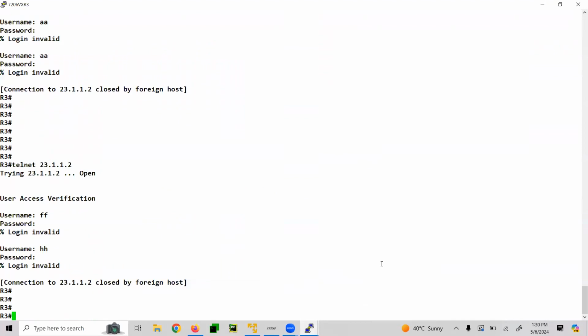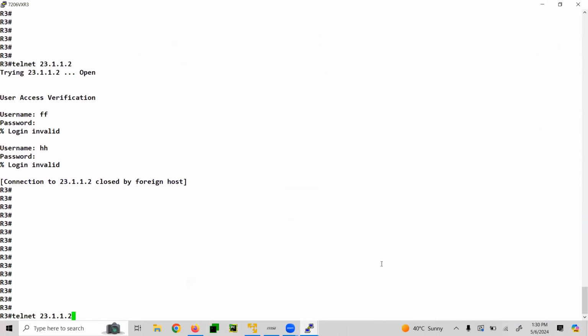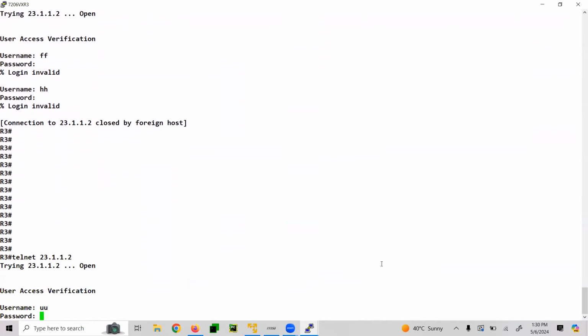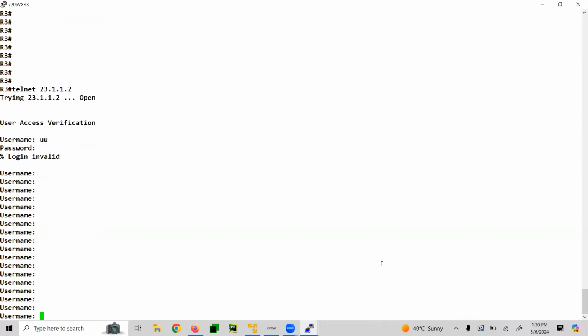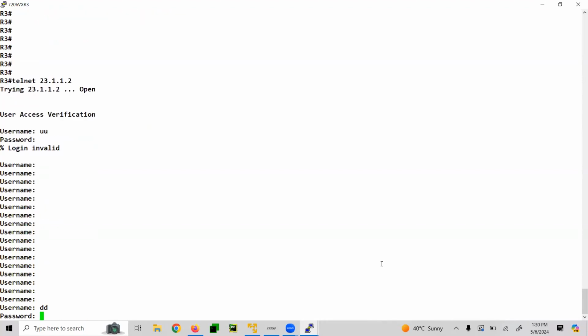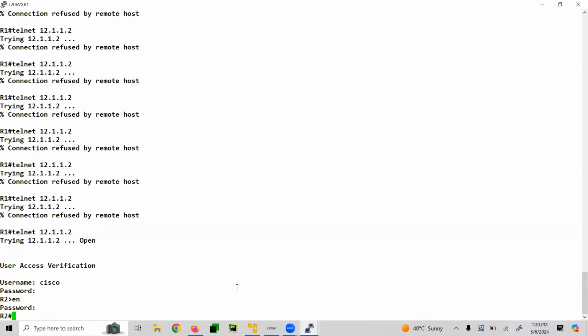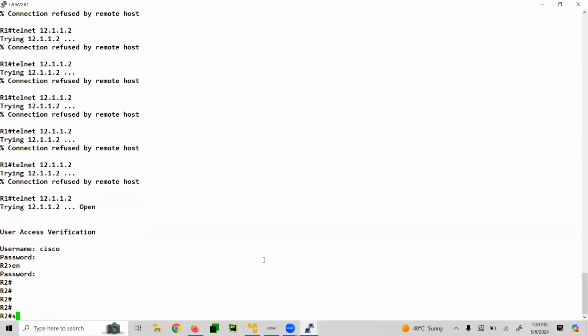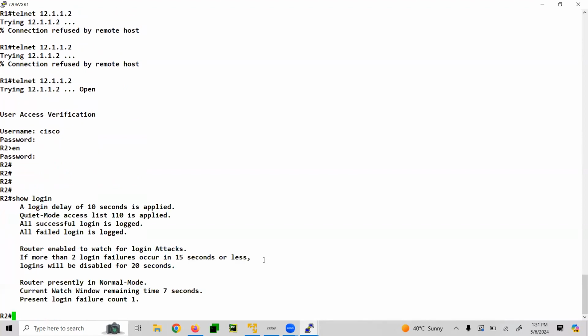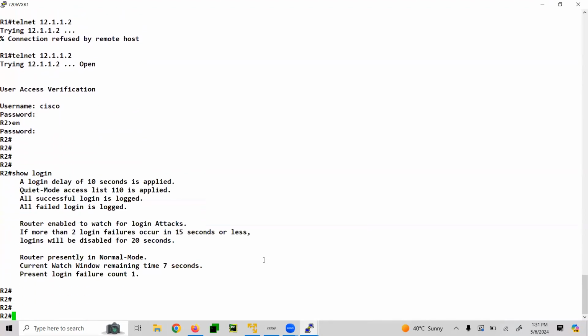Now let's try some wrong username and password this time, and we'll see. Telnet, some wrong username and password. Now you can see I'm not able to see any username prompt. Once the 10 seconds have passed, then I'll be able to see a new username prompt. I'll type another username and password which is also wrong, and now again I'm not able to get the username prompt because the login delay is 10 seconds. Okay, so this was all about the basic login security features that we can configure on our device.